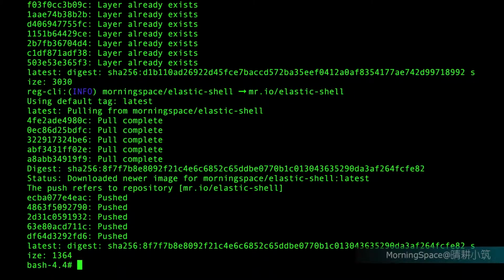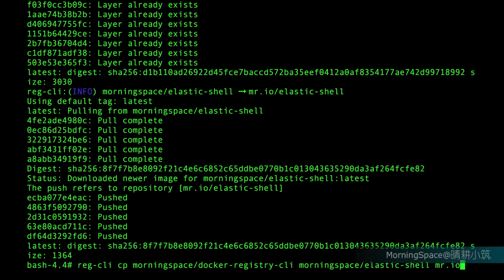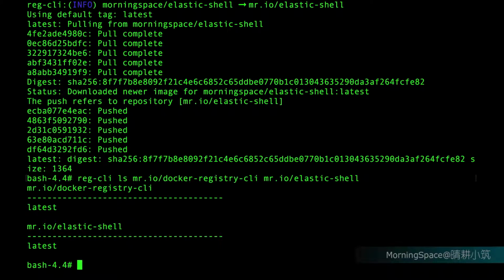Apply the same pattern to Registry LS. We can list tags for multiple images. Of course, you can use LD and LM options to list digests and manifests for these images.